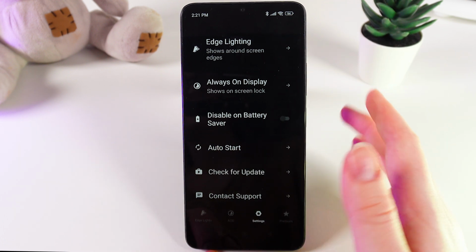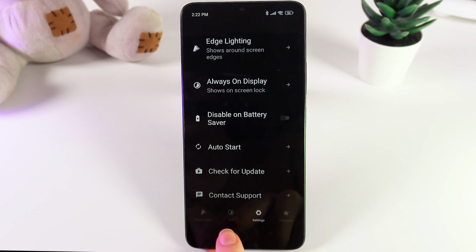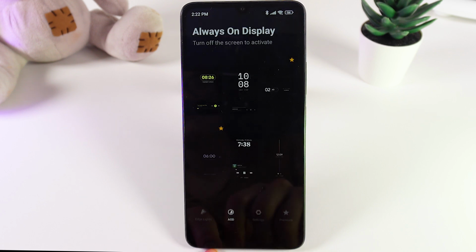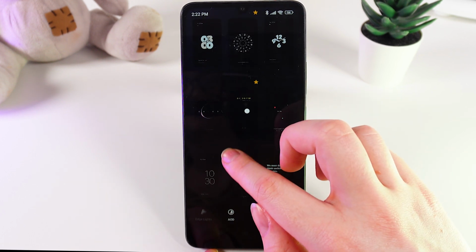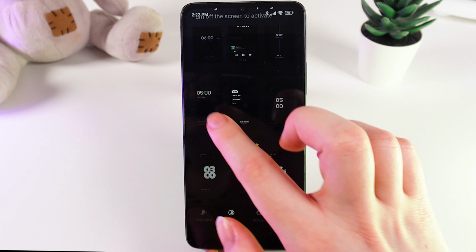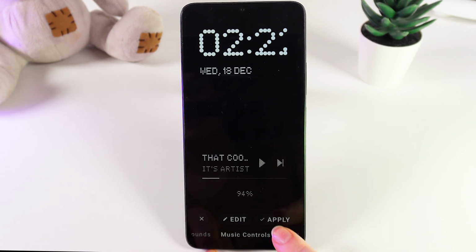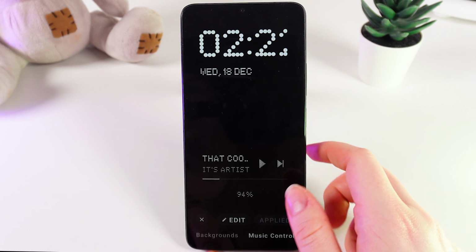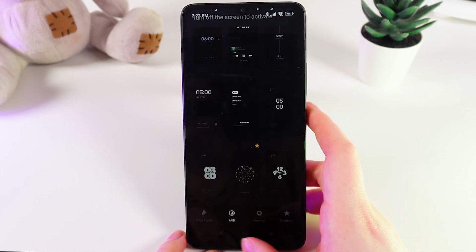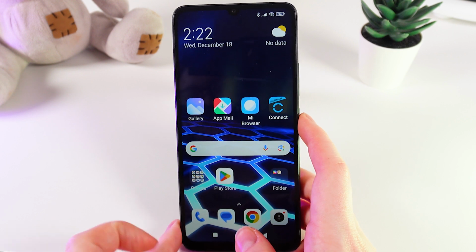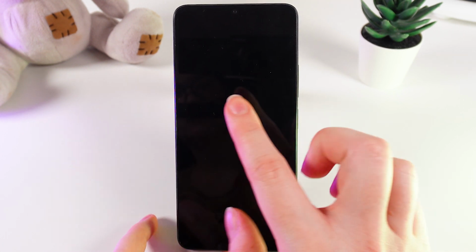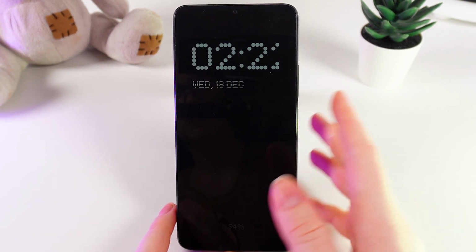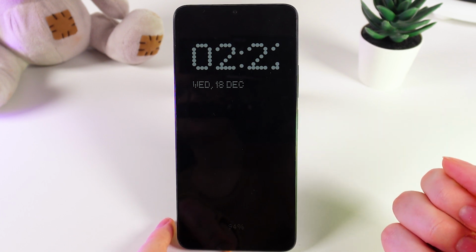So here we would need to go back to the settings list and switch to the tab which is named AOD. Here you would need to just simply choose the theme that you like the most. For example, I'll choose this one and then click on this button apply. And this is it. Now you can see that this is applied, and let's check it out. I'll turn off my phone and then tap on it. And this is it, how the always on display looks.